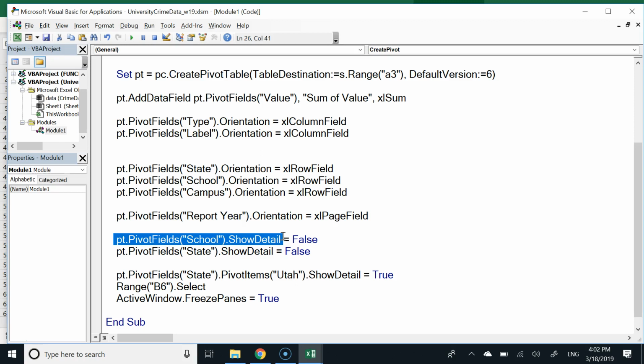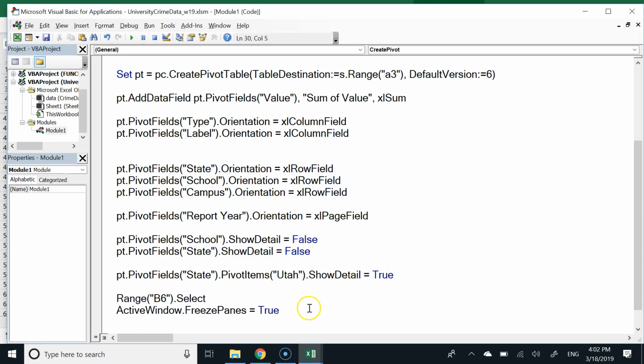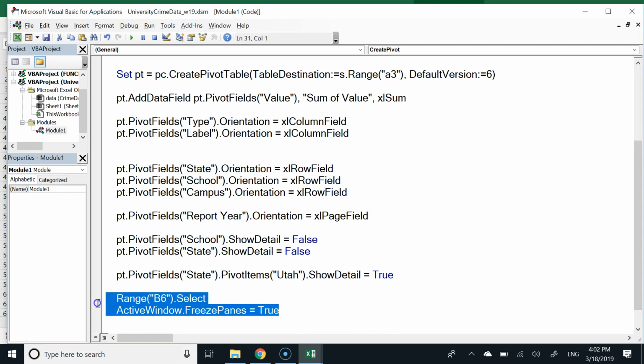The assumption here is that in the way that we use this, Utah is the most interesting. We want to see the other ones there, but we're a Utah school, and so that's probably the one that we want to show expanded out, but the rest of them we'll leave collapsed. That's what that's doing. So this is collapsing everything and then showing Utah. And then this block right here is freezing the panes so that we get our columns and our headers fixed.